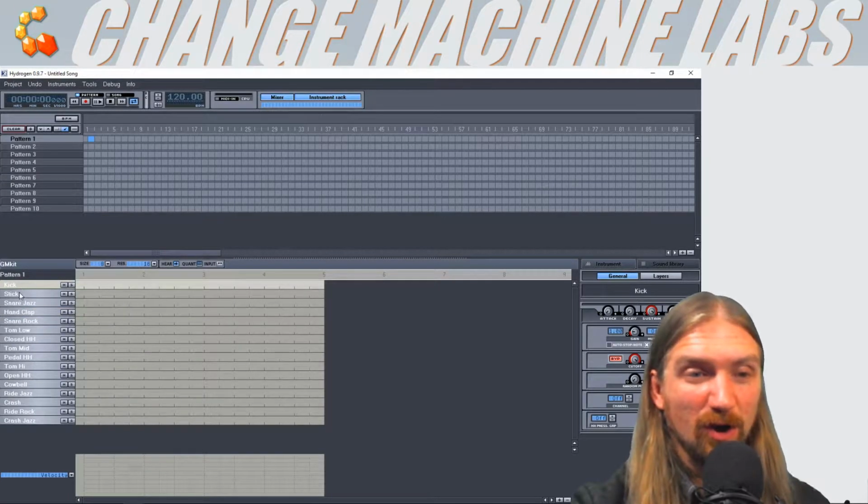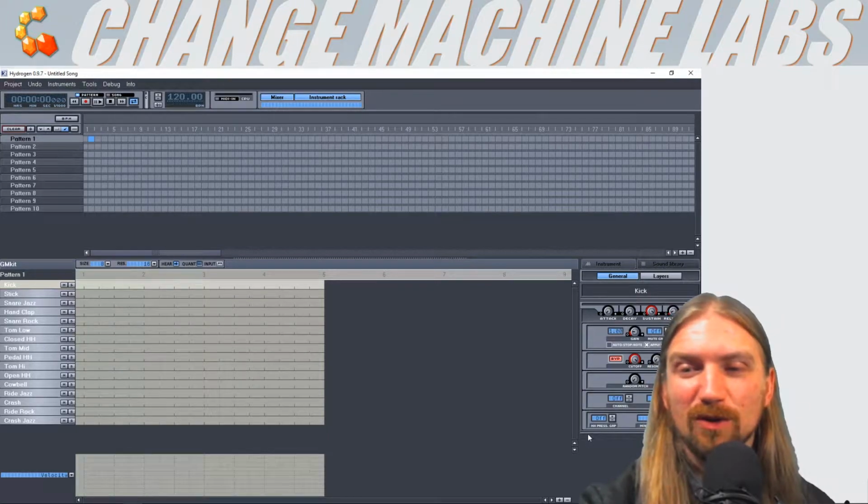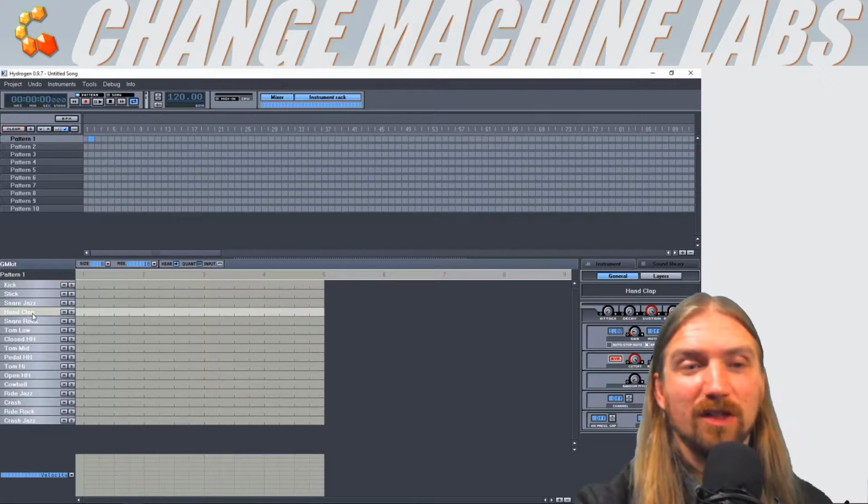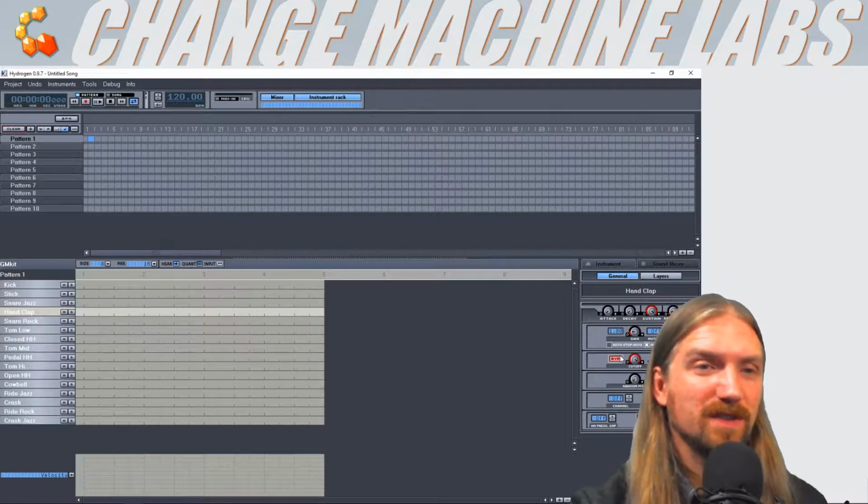You can click over here on a specific instrument and hear not only what it's sounding like, but you can see over here the UI is actually changing. So if you want to change things, click on the instrument you want and then change the specific sound.